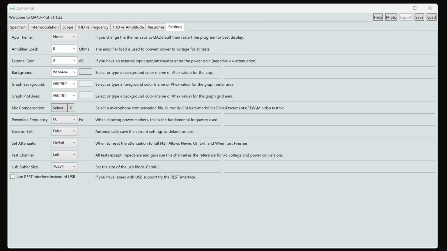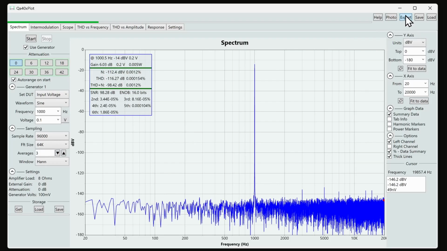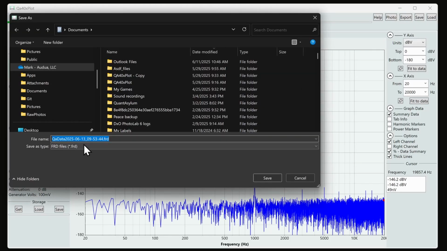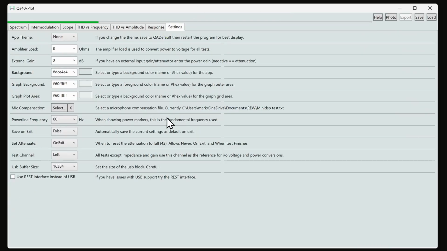The last thing I want to talk about are random settings, as it were. At the top, there are 5 buttons. Help brings up help. Photo takes a picture of the current screen. Export lets you export data. So note, now I can export it, and if I do that, it will save it as an FRD file, which is a text file readable by apps like REW. I can save my configuration. I can load a saved configuration. Okay, so those are the buttons and settings themselves.